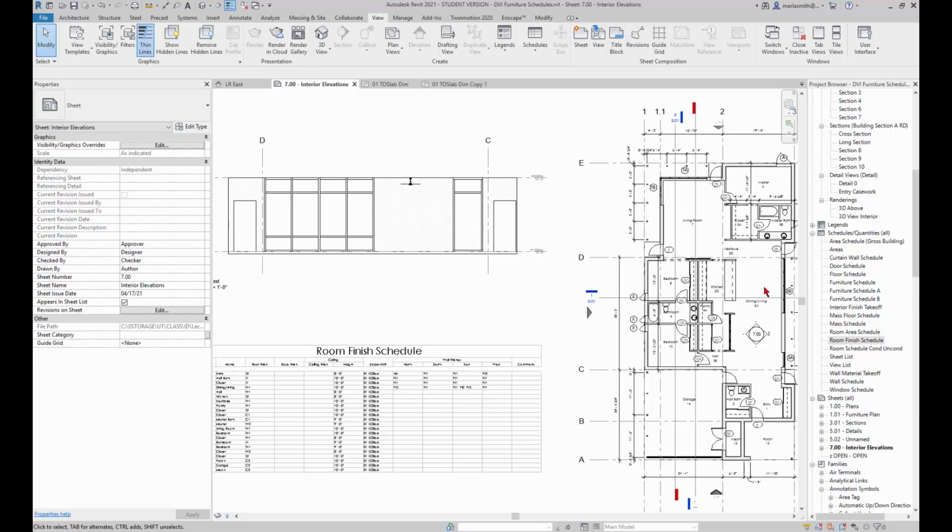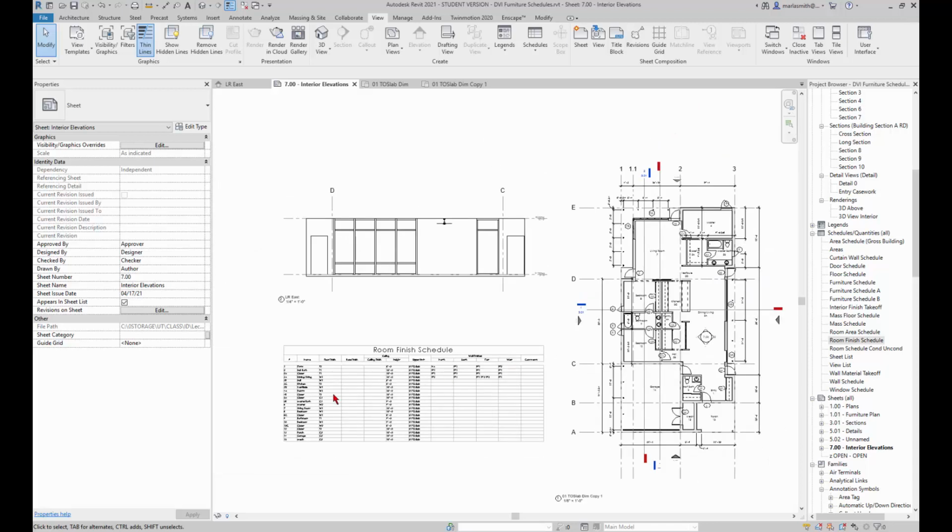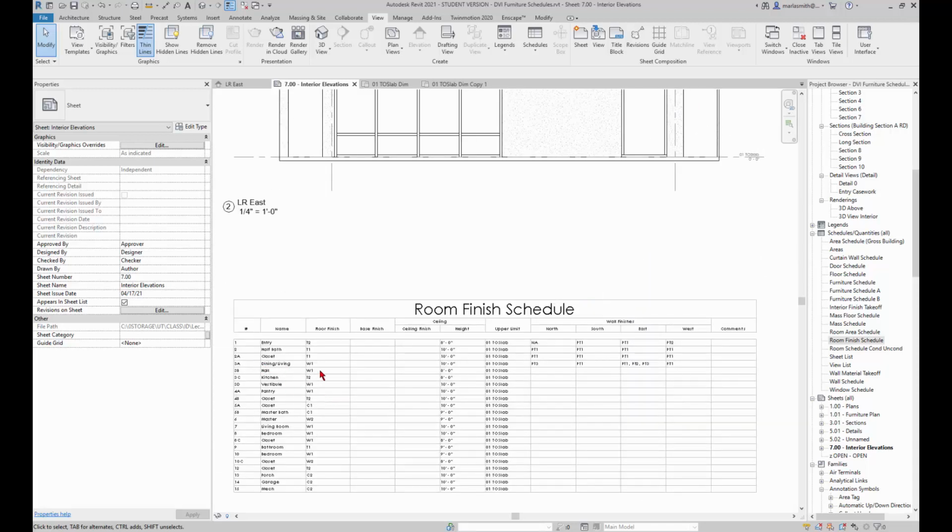So I have an interior elevation that's looking at this wall in the dining room, and then if you look at it on your finish schedule, there's the dining living. And on the east wall, which is the one we're looking at, it has three different paint colors. So in order to show those paint colors, you can do one of many things.